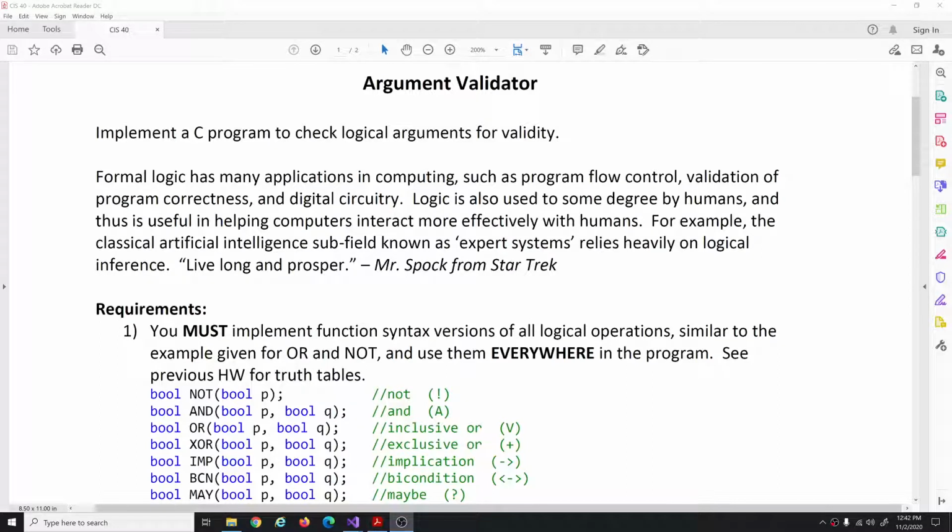Welcome back. Let's talk about this argument validator lab. What I'm asking you to do is write a program that determines whether an argument is valid or not. So make sure you've looked at the previous videos where I've explained the formal structure of a symbolic argument, and I've talked about what the rules are for determining validity of a symbolic argument. So make sure you've looked at those previous videos.